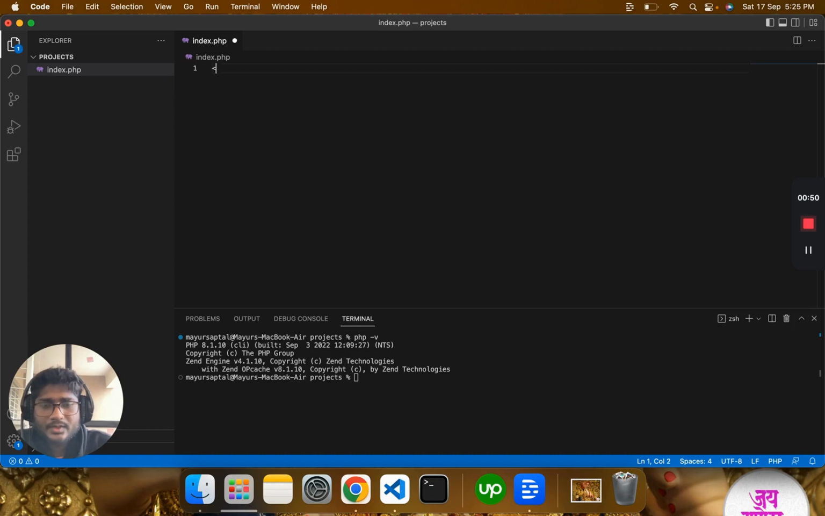So let's do the basic thing, which is printing hello world, like we have been doing for decades. To run the PHP file on the command line, we type the php command and then the file name. See, hello world. There is one alternative method for printing, which is print, and you can see the same result.